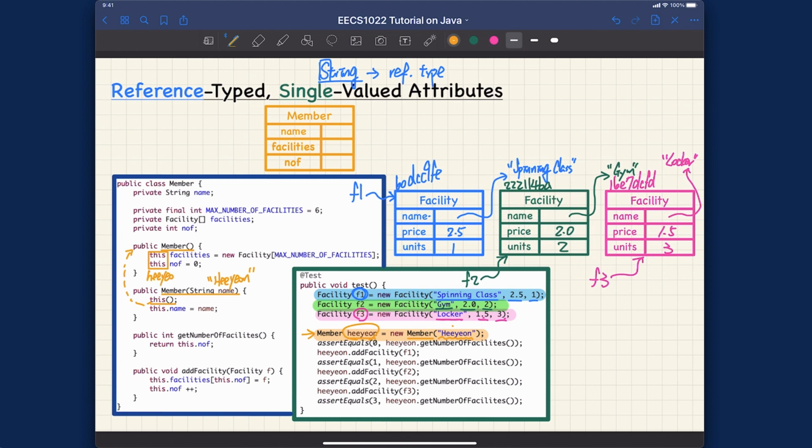So what we end up doing is, okay, let's now annotate the diagram a little bit. So that means Hyun actually stores the address of this particular object over here. That's what we have, right? And then we're going to execute this line and this line over here. Hyun dot facilities is going to be a new array. And then this part over here is going to specify the size, which is 6.